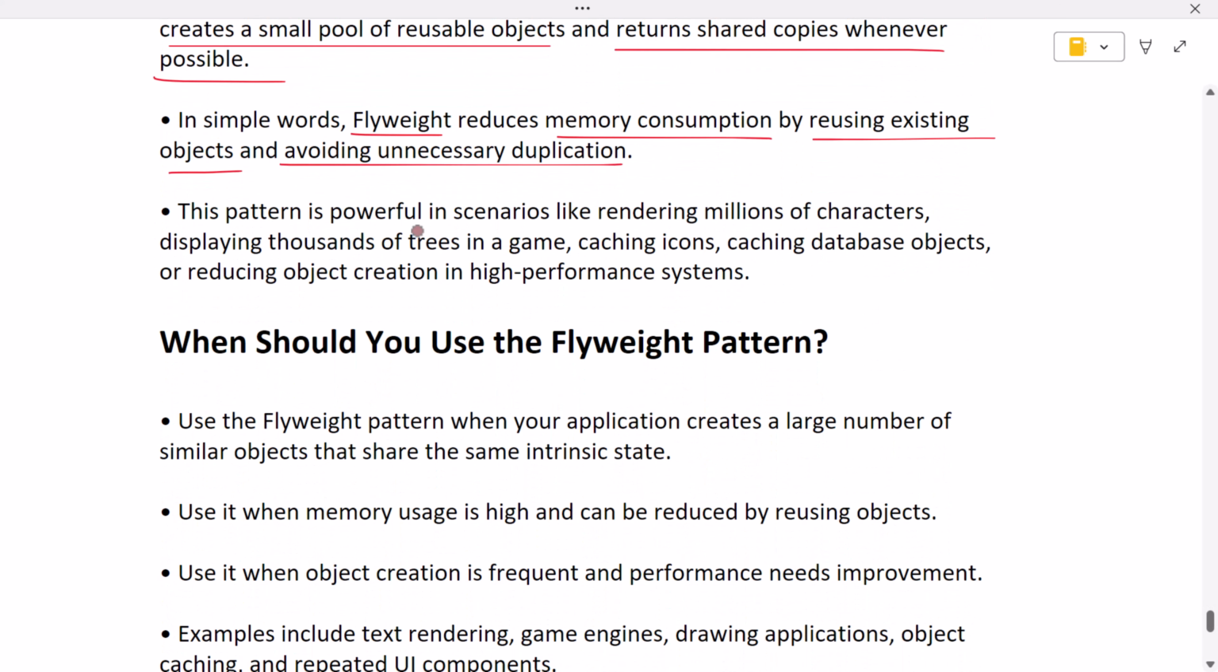This pattern becomes powerful when dealing with scenarios like rendering millions of characters in a text editor, displaying thousands of trees in a game, caching icons, caching database objects, or minimizing object creation in high-performance systems.